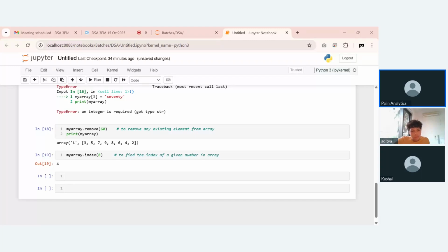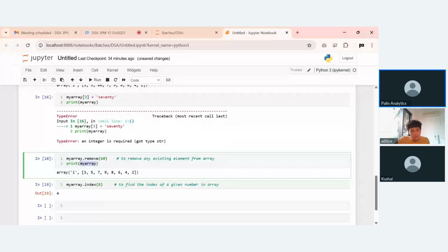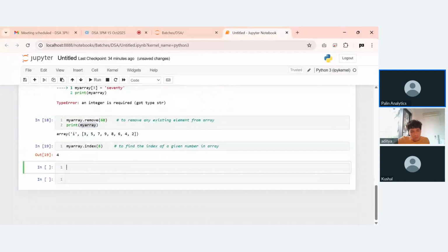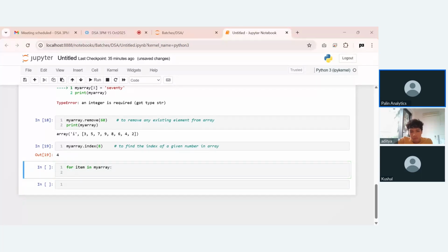Okay, great. Now, right now I am printing the entire array at once. Suppose I want to print all the elements of the array one by one. What you can do is similar to what we do with a list. This is my array. I can write for item in my array, and just give print item. So now it will print every element one by one.